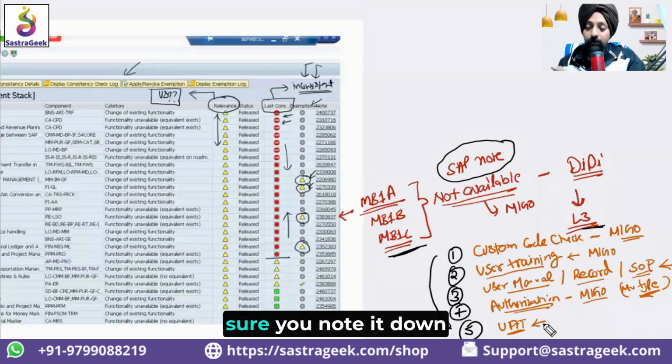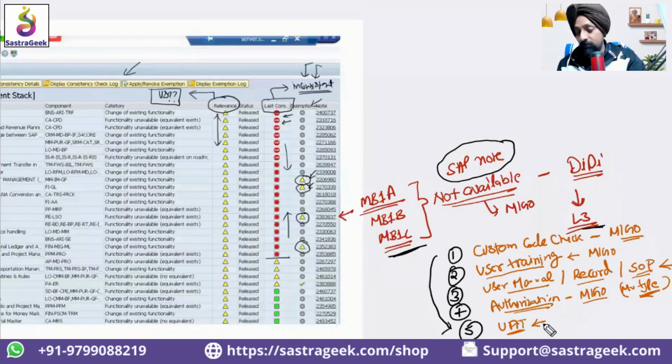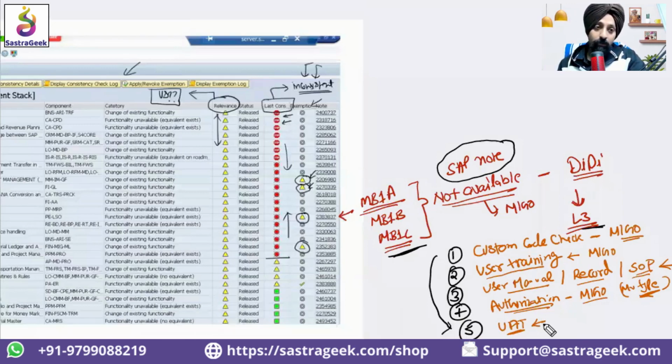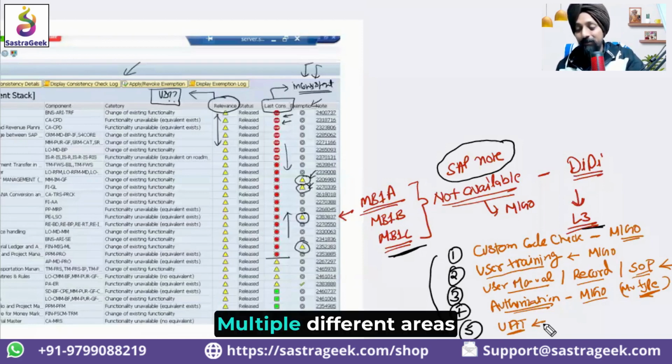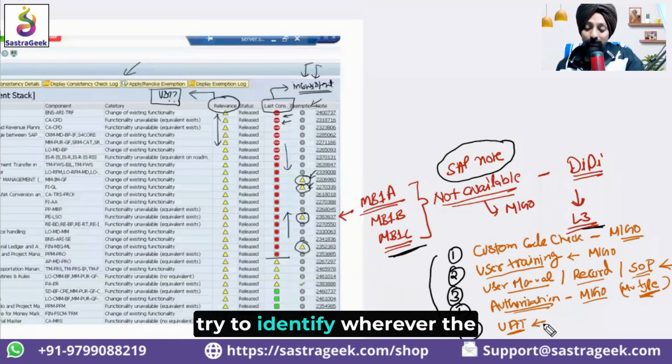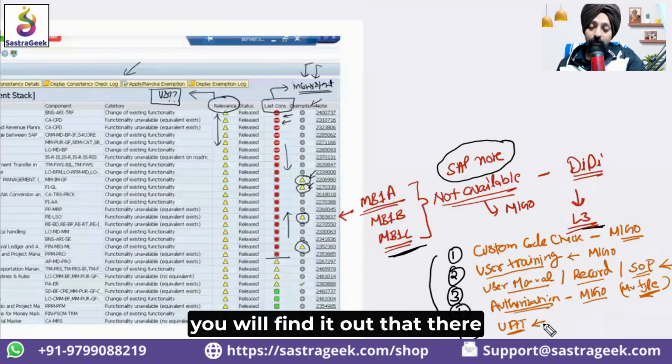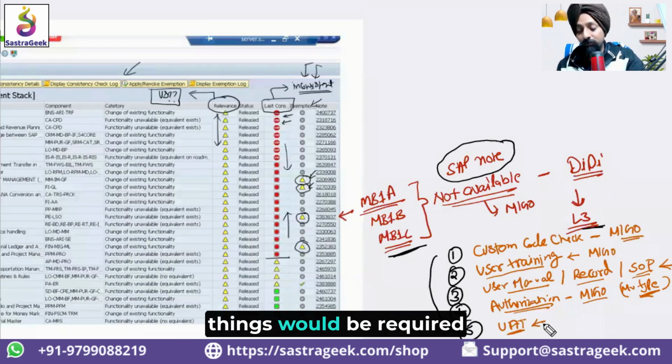And you need to note down all of these actions, and take all of these actions to make sure that the business impact has been handled. So business would be having the impact in multiple different areas. So you need to go deep and try to identify wherever the impact would be, and try to address all the places. Training, documentation, testing, authorizations, these are the 4 key areas. Even if the impact looks very small, when you take these 4 actions, you will find that multiple different things would be required.